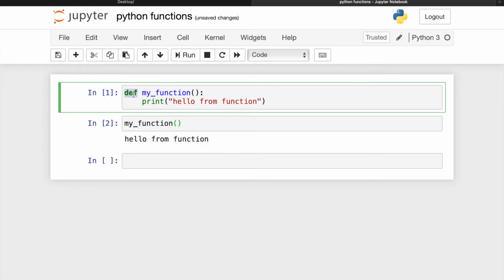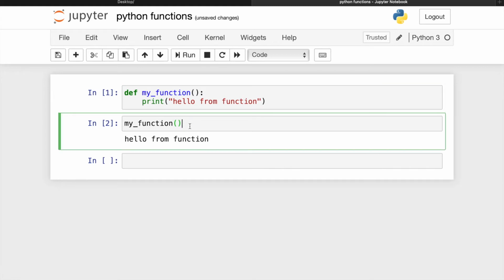You have to use the def keyword, that is definition, then the function name, then colon. After the colon you have to follow the indentation rule, that is, make sure you write the function body inside this def. Then when you want to call that function, you just have to use the function name and brackets. So this is how you can create a simple function.